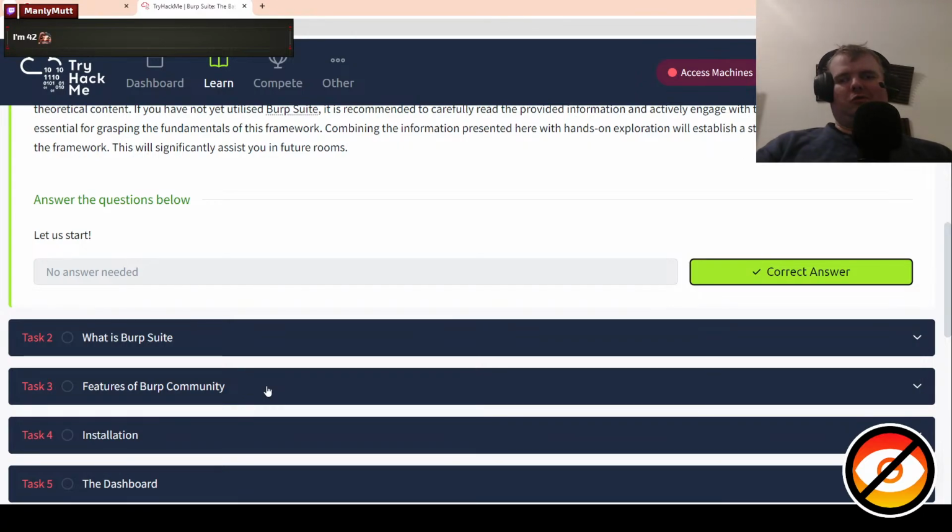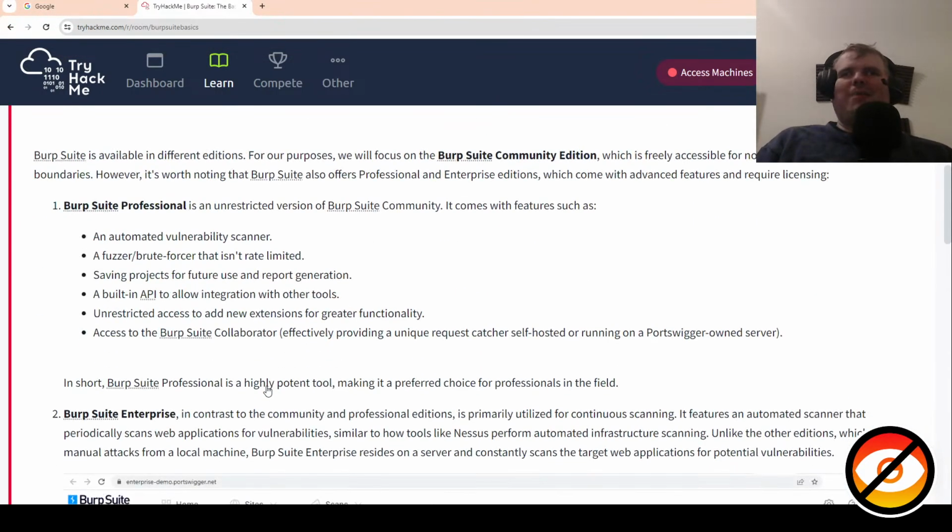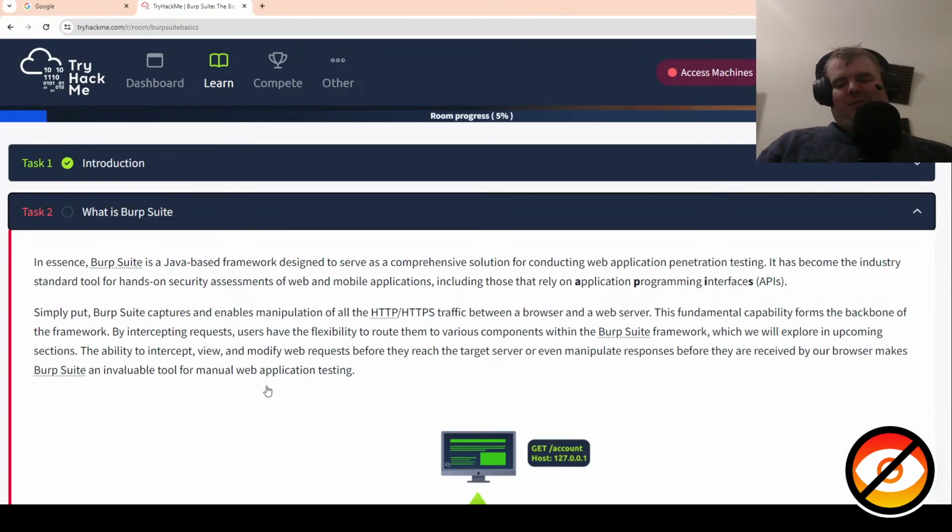Alright. Task 2. What is Burp Suite? In essence, Burp Suite is a Java-based framework designed to serve as a comprehensive solution for conducting web application penetration testing.